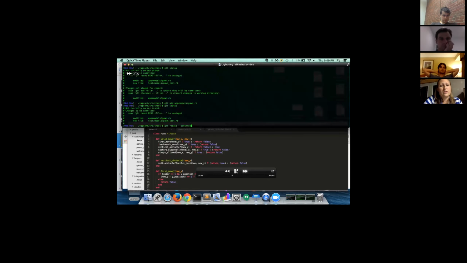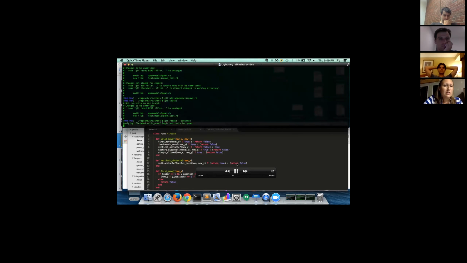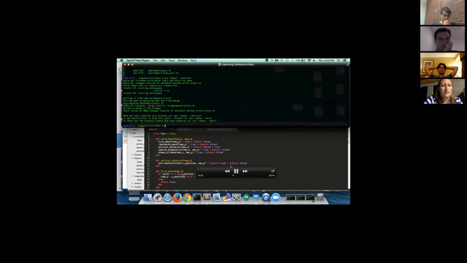So then you do a git rebase --continue, which up earlier they give you options, and it says once you fix all your conflicts that you want to do git rebase --continue. All right, so now it showed me that there's another conflict in the app models piece.rb. So I went there and I fixed that.